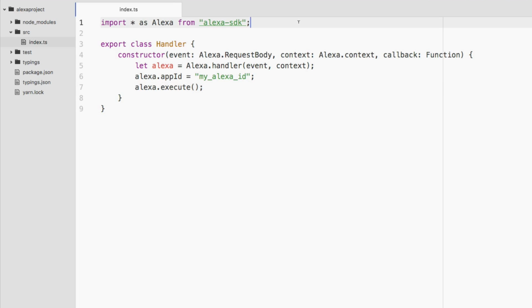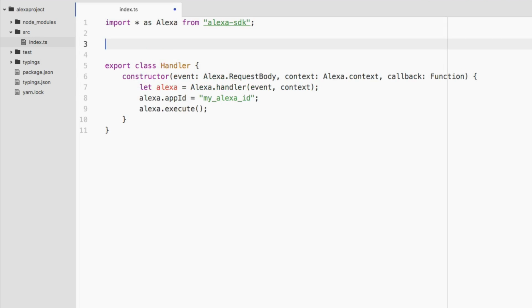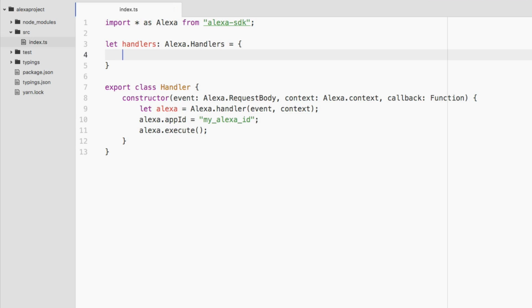So the next thing we want to do, we could do it above or before this class. I like to do it above, but we're going to say let handlers. This is of type Alexa.Handlers, with a capital H, sorry. And it equals an object of sorts. Before we start populating that object, let's go back into our handler class. Right below line 10, we're actually going to say alexa.registerHandlers, and then handlers.